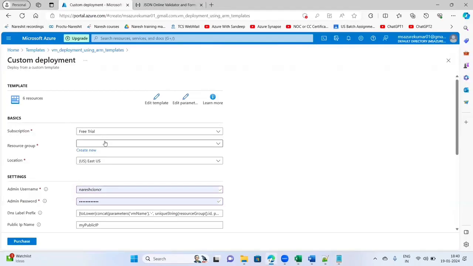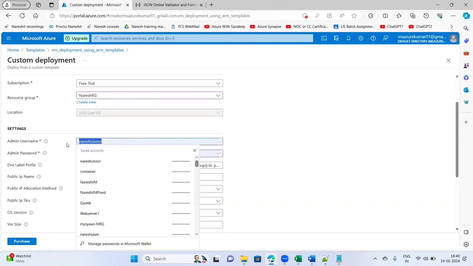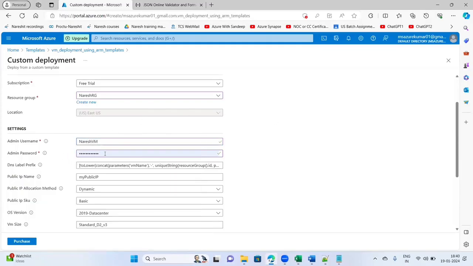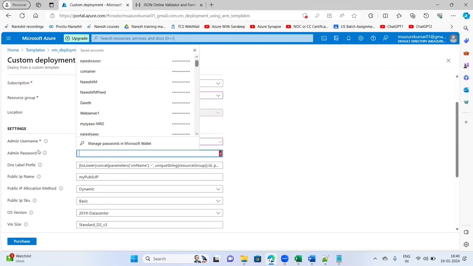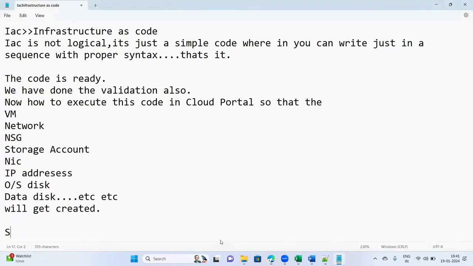It will ask in which resource group you want to create all these things. You can choose any resource group. I'll take Naresh RG. The Naresh RG resource group is in the East US region, so that's what it has taken. Admin username, it has taken something by default. I'll remove this one and say Naresh VM. And then the password. This is the VM login user ID and password. I'll give the password here.